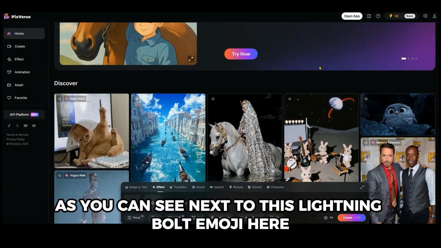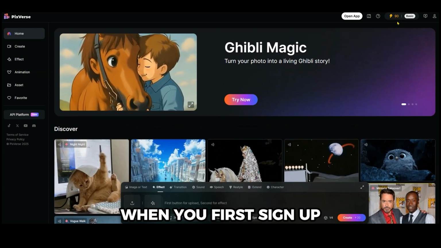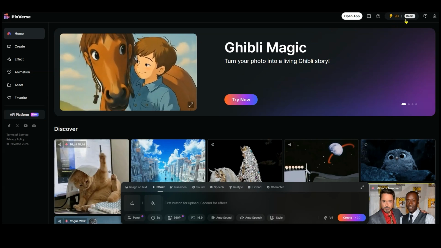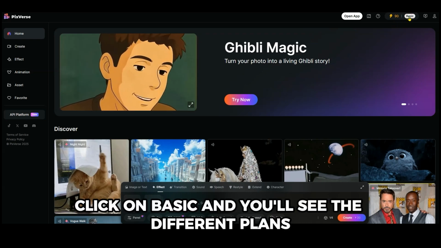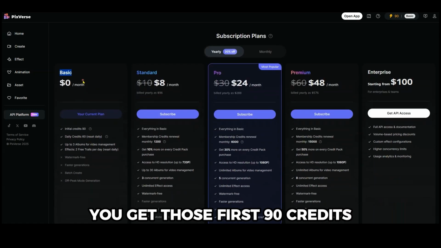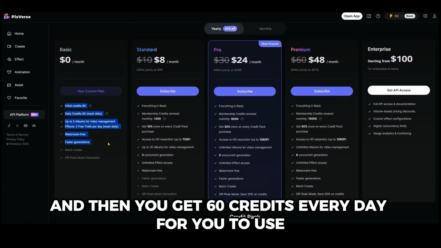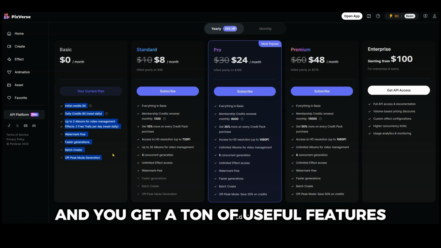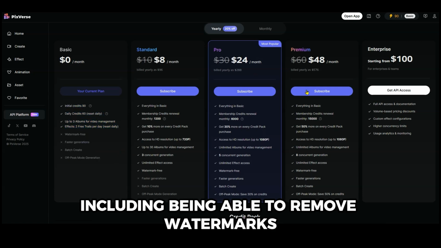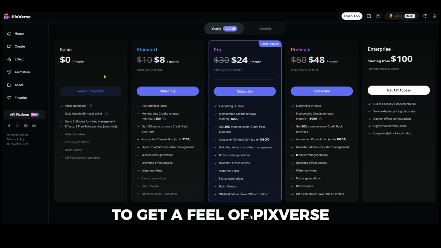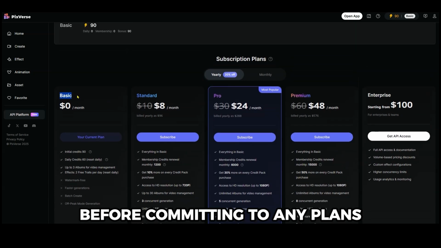Now, as you can see next to this lightning bolt emoji here, when you first sign up, PixVerse gives you 90 free credits. Click on Basic, and you'll see the different plans. Under the free Basic plan, you get those first 90 credits, and then you get 60 credits every day for you to use. Their paid plans start from $10 a month if you're paying monthly, and you get a ton of useful features, including being able to remove watermarks. I recommend playing around with the basic plan to get a feel of PixVerse before committing to any plans.